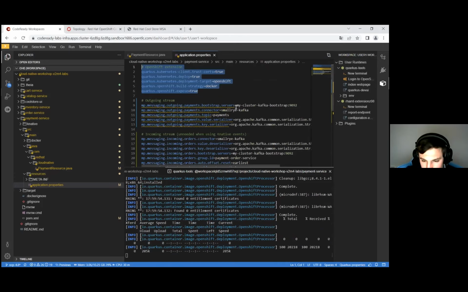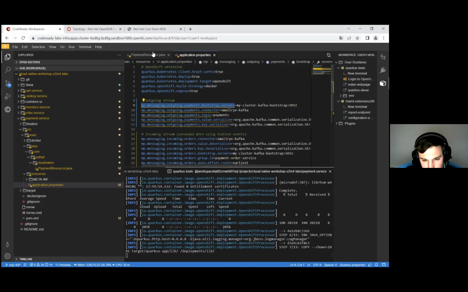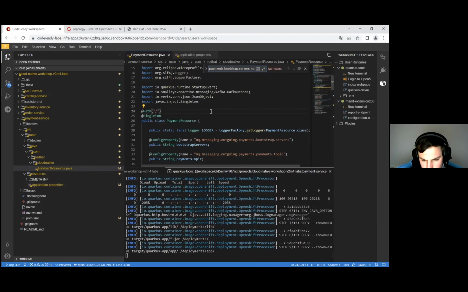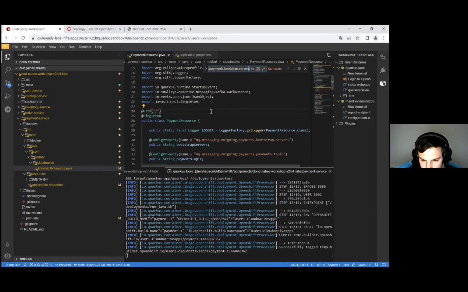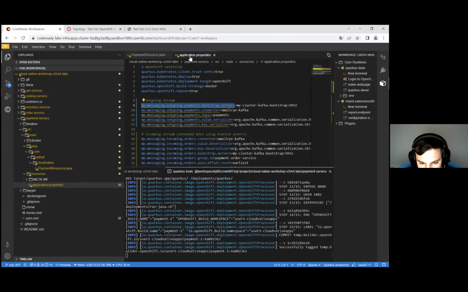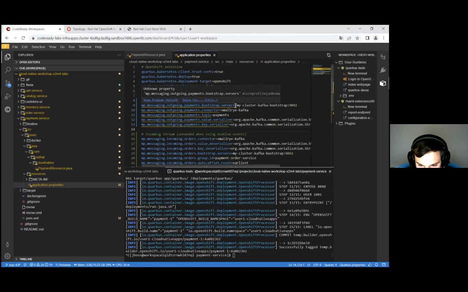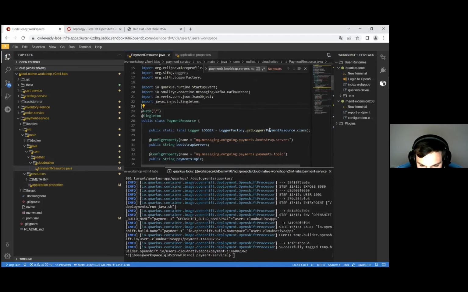But I just noticed that these properties could be not properly set. No results. Oh, yeah, I did something wrong. It is not going to work. Okay, so basically this should be there. Why is it not there?